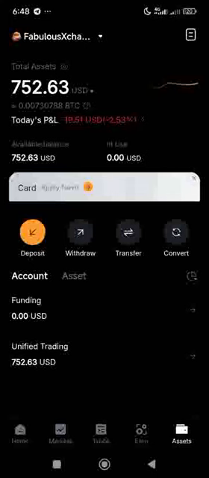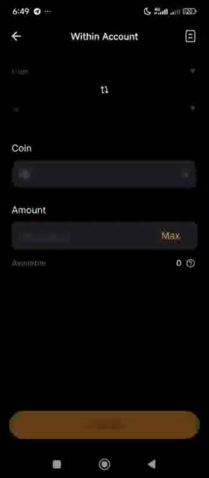If you don't know how to do it, there is a video before this which explains how to transfer your fund from your funding account to your unified trading account, and also from your unified trading account to your funding account. Or you can just click on this transfer here, go to the screen, then fill out all of this, then you do your stuff.